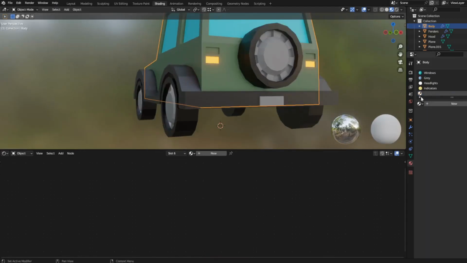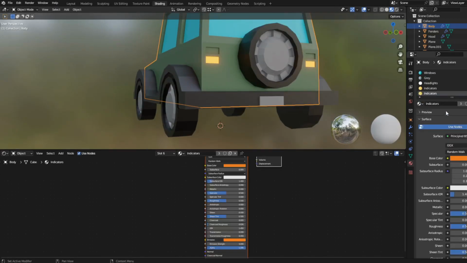Now all you've got to do is we're actually going to grab indicators, press new material, and we're going to put brake lights.